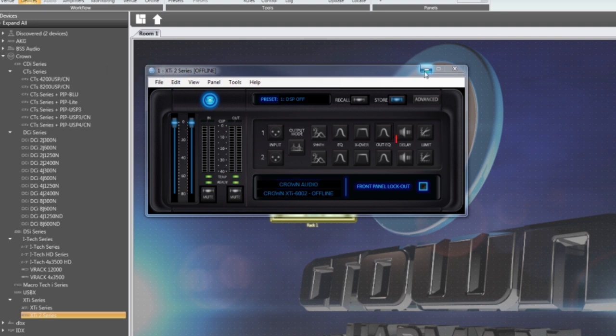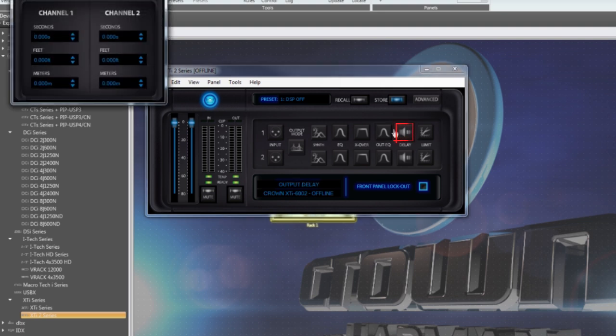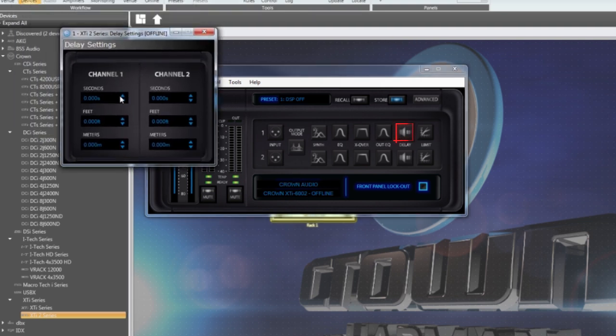The delay settings allow you to set a delay time for each channel independently. This can be set by seconds, feet, or meters, with the max amount being 0.050 seconds, 56.375 feet, or 17.183 meters. Delay is available via the front panel, but can only be adjusted in seconds.